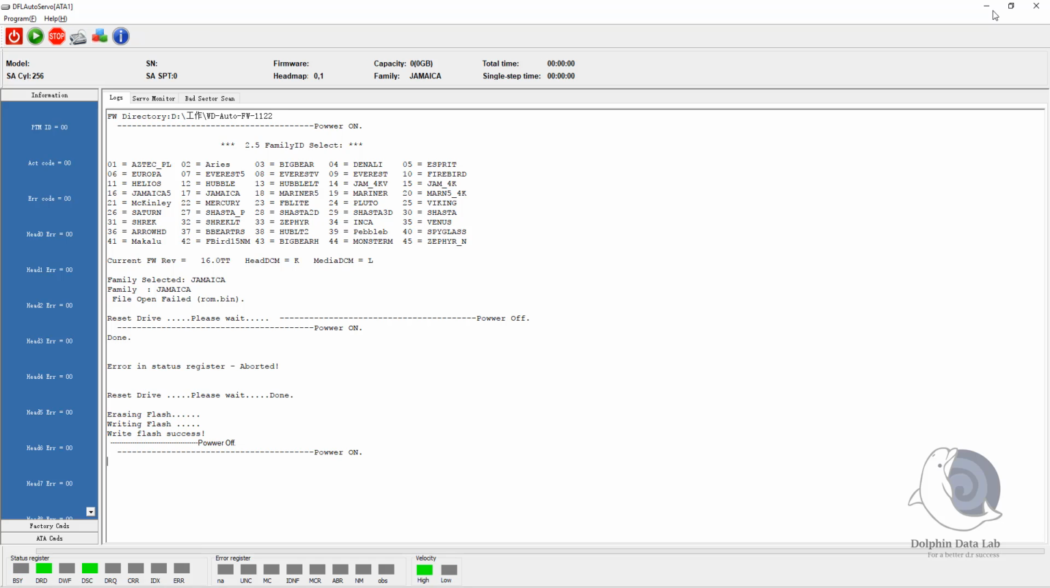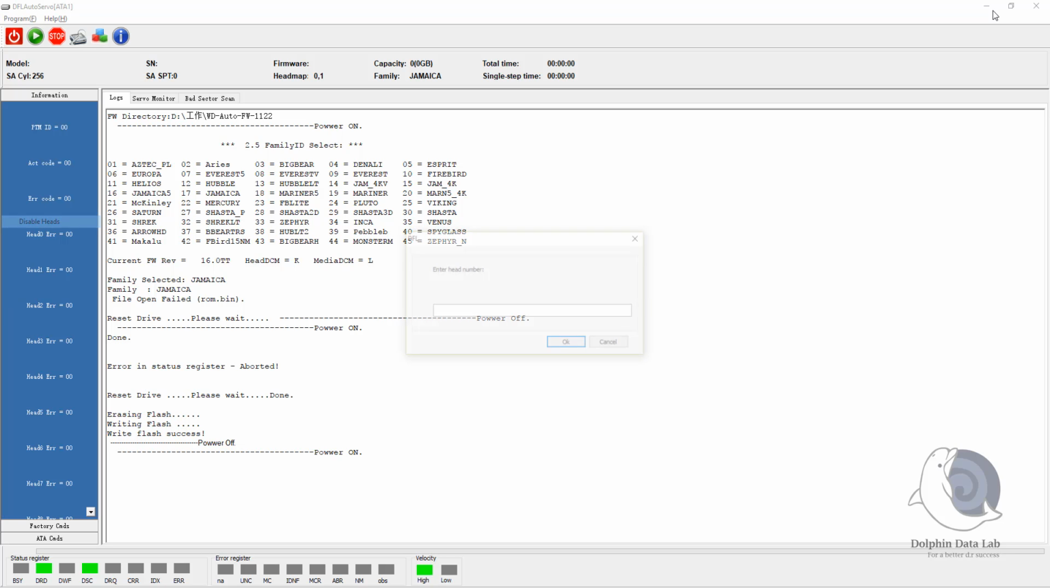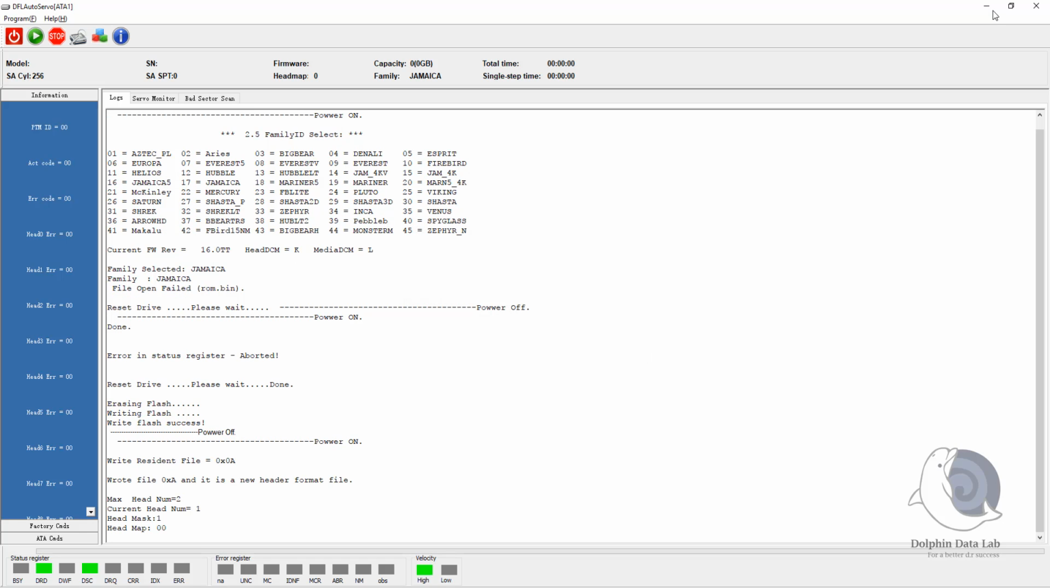Next, we're going to disable the heads. Actually it's very easy. Enter the head number you're going to disable. For this drive, suppose head 1 is banned. Okay. Now you can see the head map is 00. So the head map is changed and head 1 is disabled.